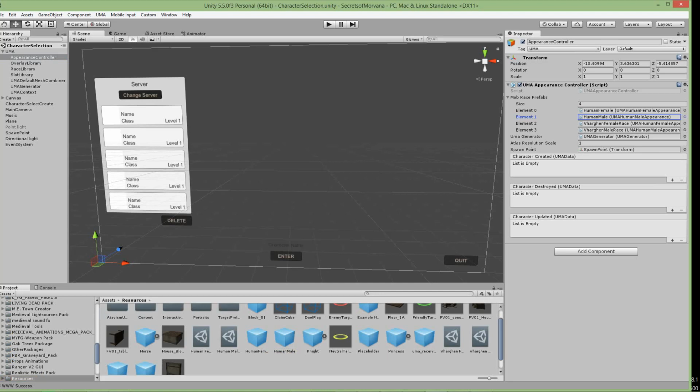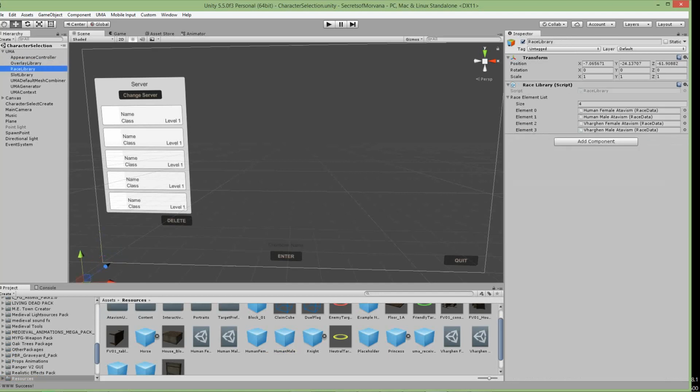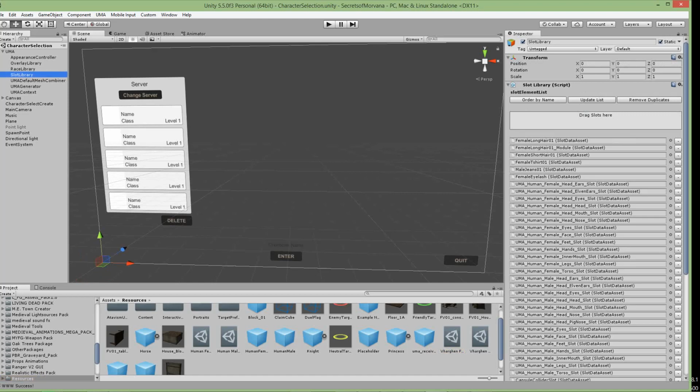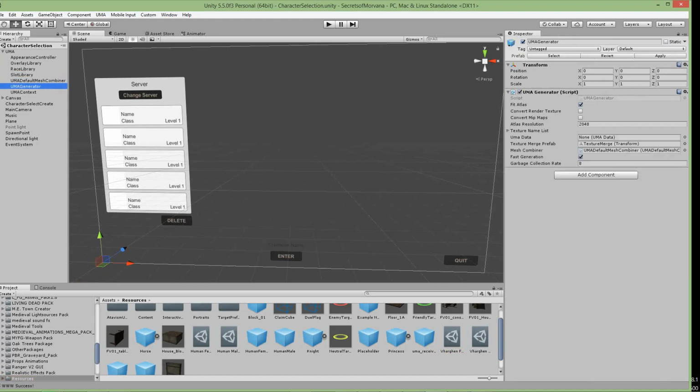And then the next thing you need to do is go to your race library and drag those in. Make sure that it's additional. And that's the ones we just created a second ago. Let's see. I don't think there's anything else in here, but I just want to make sure.